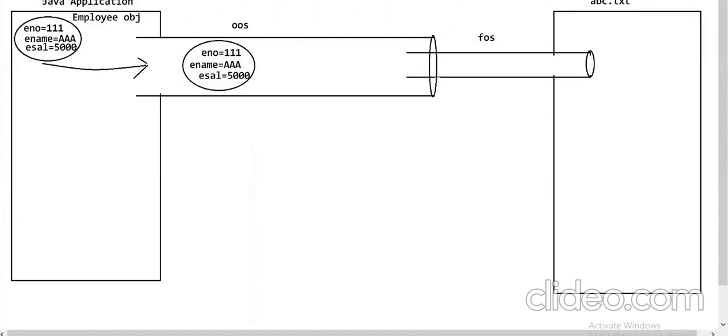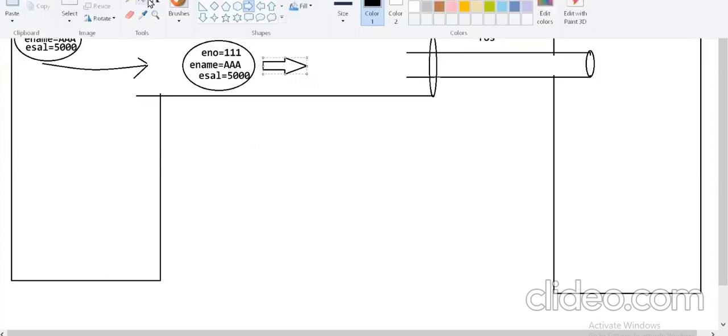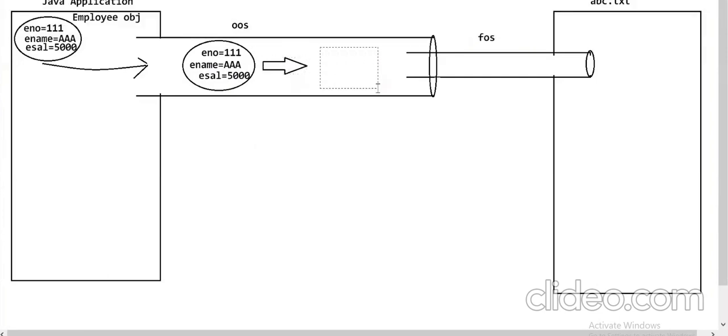Now object output stream is performing the required serialization here. That means it is separating the data from the object: ENO is equal to 111, ENAME is equal to AAA, and ESAL is equal to 5000. It is separating the data.